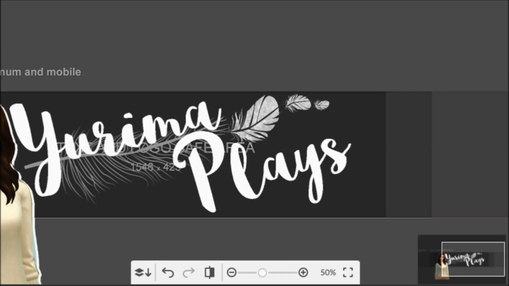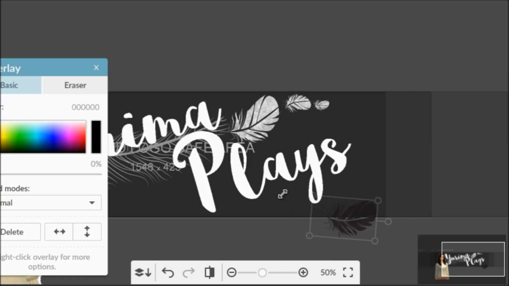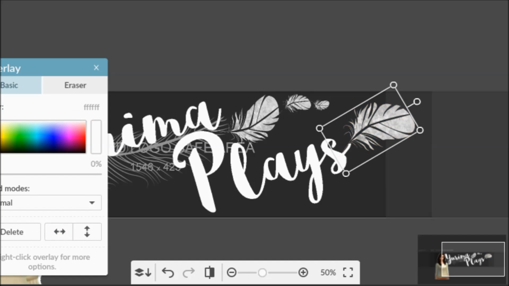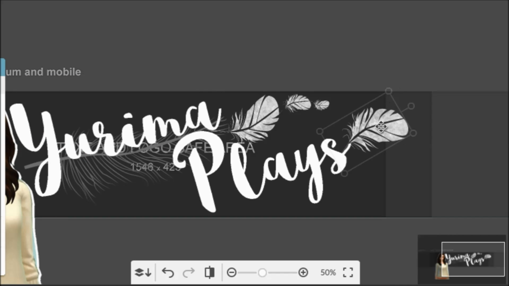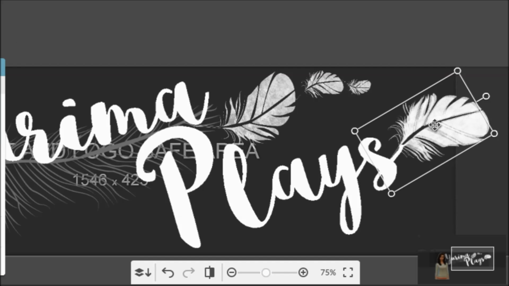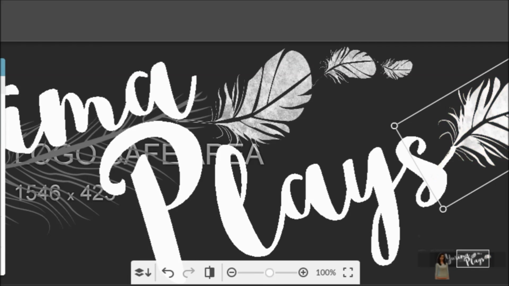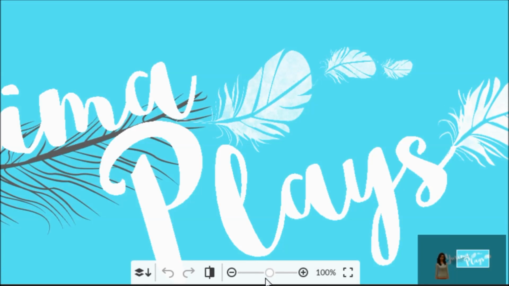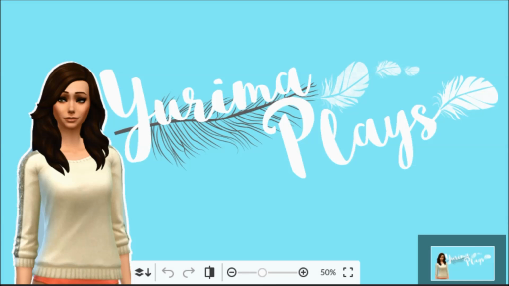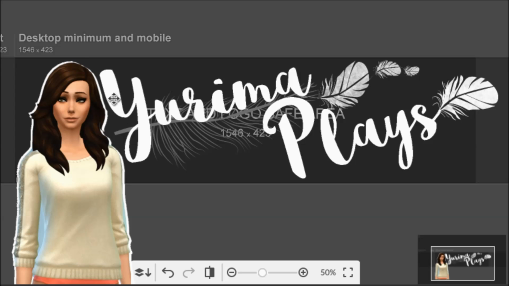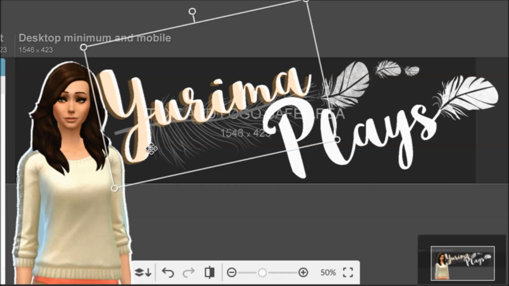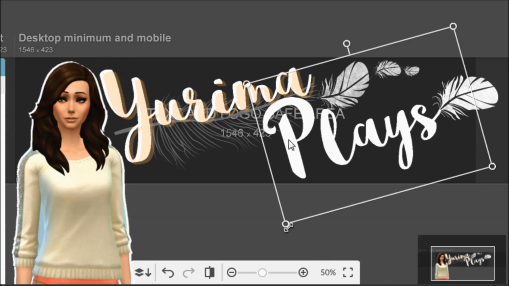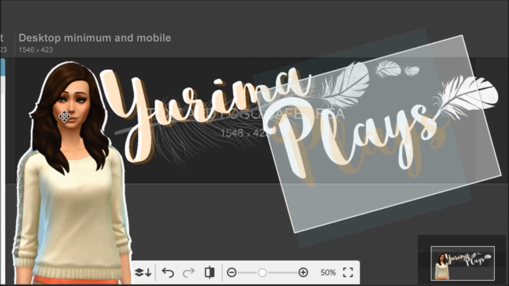So for Yurima Plays I chose the font called Sophia, I guess, and I also found some really nice feathers. Mostly I get all of these kinds of, I would call them stickers, they're called overlays in PicMonkey. They have a pretty wide selection of overlays that you can choose, but I mostly use my own a lot more. And I get them from DeviantArt or other websites. I always make sure that it's free and that I can use them for commercial use. And so like this, I don't have to write down where I have the font from and where I have this overlay from and all that kind of stuff.